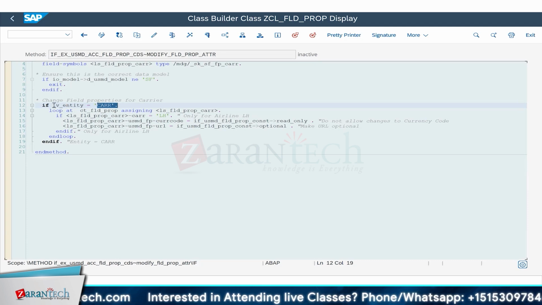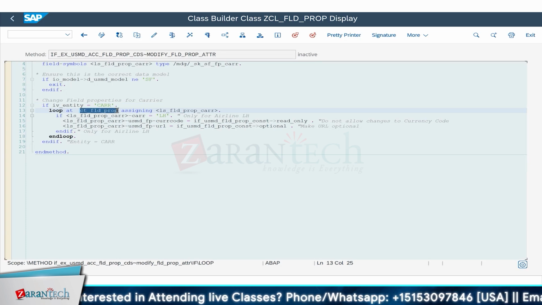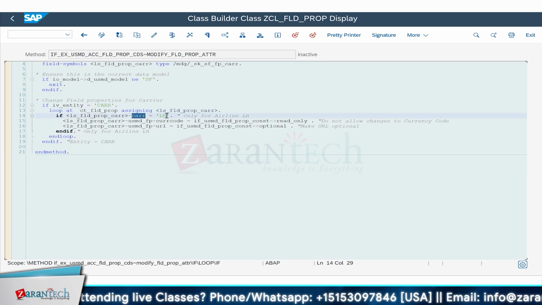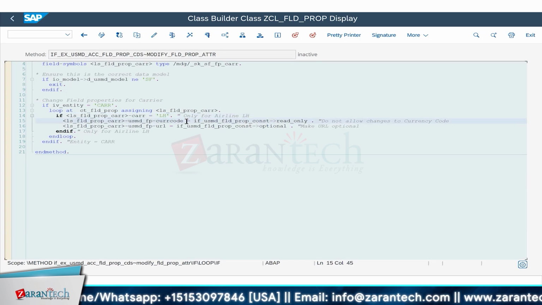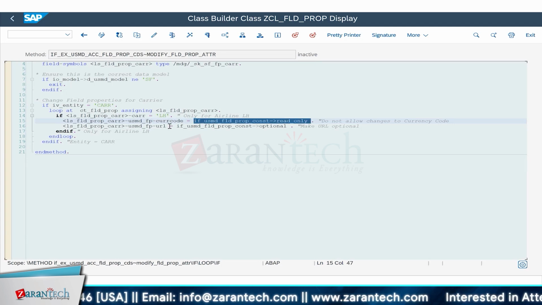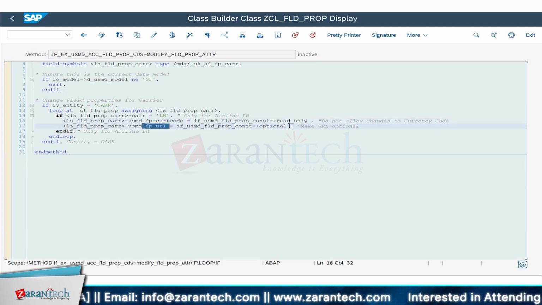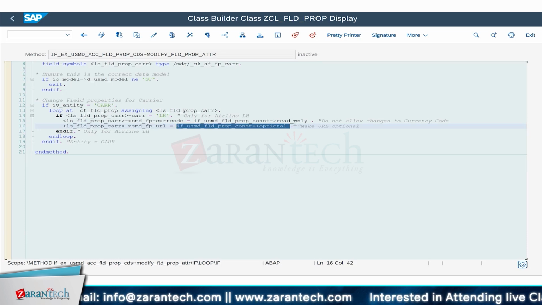So again, if entity equal to this one, they're looping over this CT field properties. What they are doing: if the carrier, the airline, is LH, Lufthansa, only for LH they wanted to control something. The currency code is one parameter field. For that field, they are making it read only. Similarly, there is a URL parameter. They are making it optional. So this is a constant.